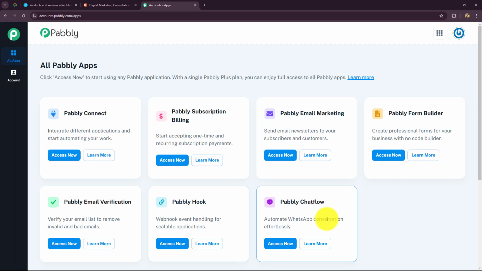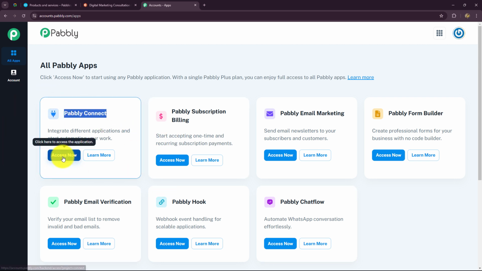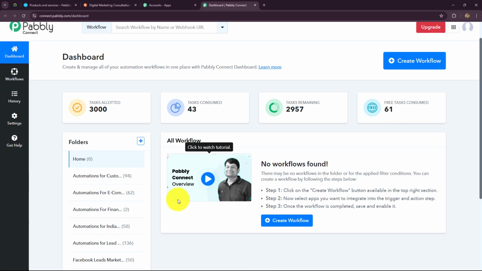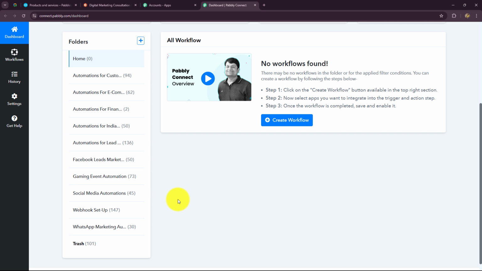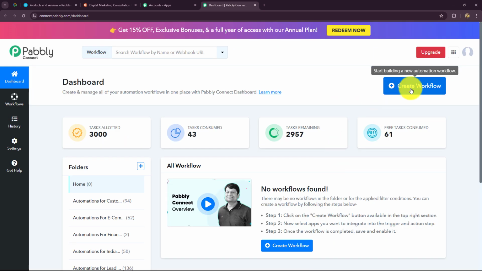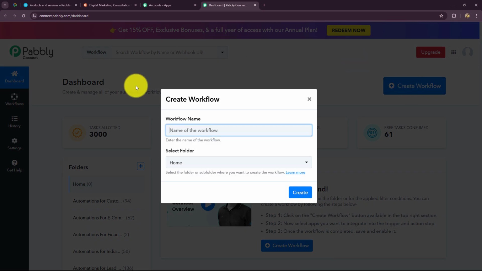This is all apps section where we can find all the products which are offered by Pabbly. To create our automation, we are going to use Pabbly Connect. So let's click on access now. It has taken us towards the dashboard of Pabbly Connect where we can find all the workflows which we have created. And to save the workflows, we can also create separate folders which we can create like this. Now to create a new workflow, we can click on this create workflow option.